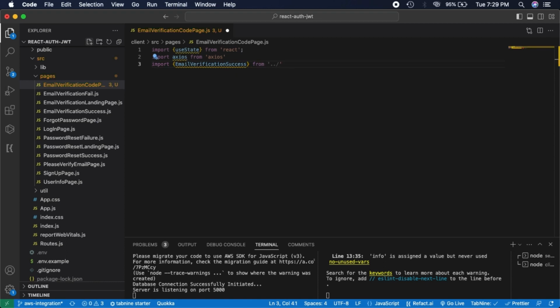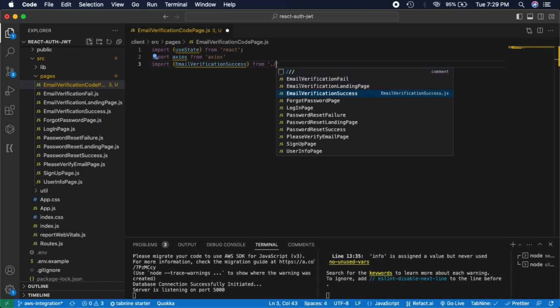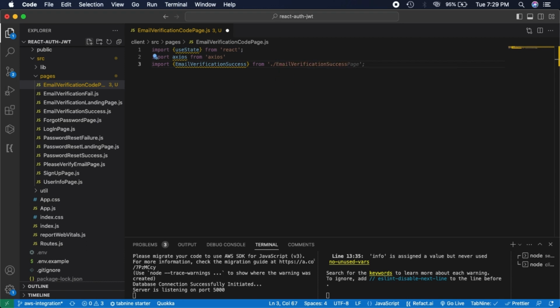Just go out of this once, then import that, email verification success. Then the next line will be to import our email verification failed. Go ahead and do that. Email verification failed, also from our pages directory. This shows the failure page if our request is not successful.